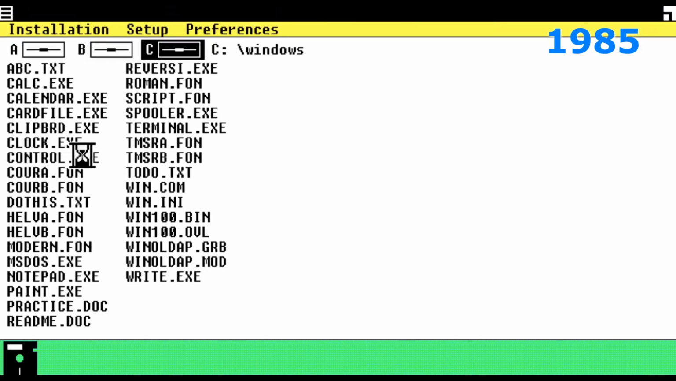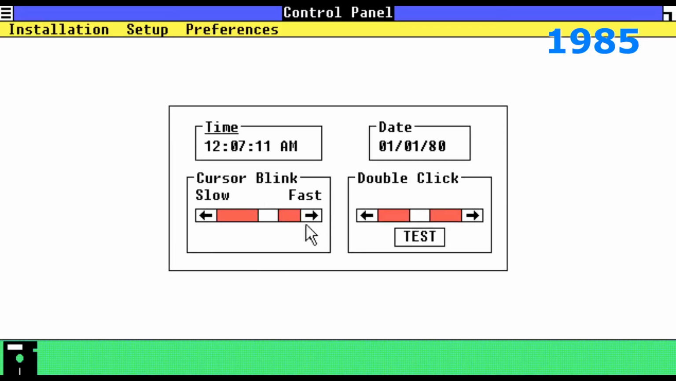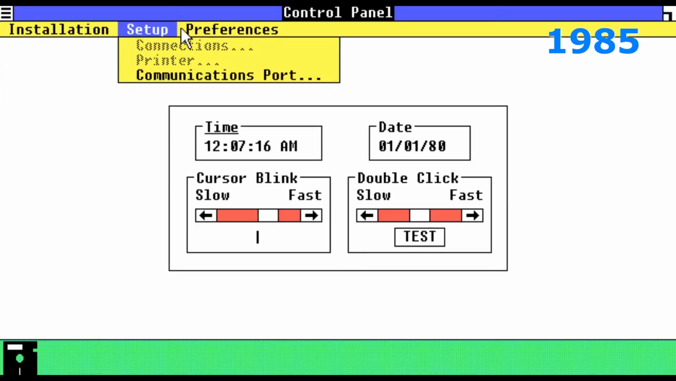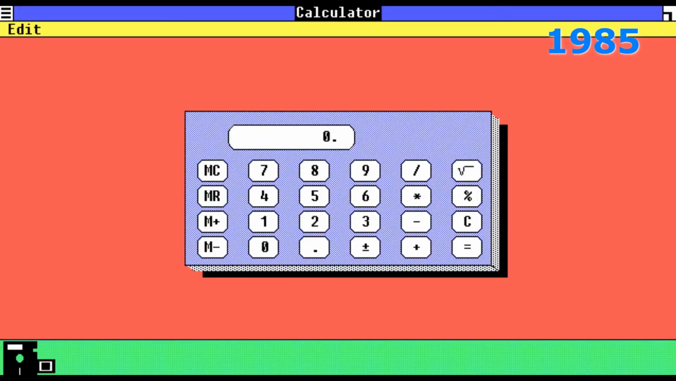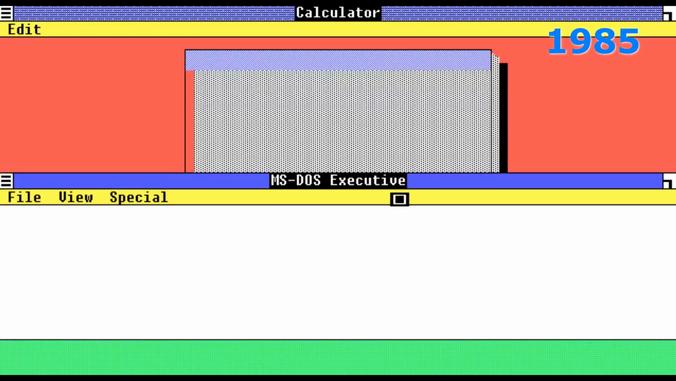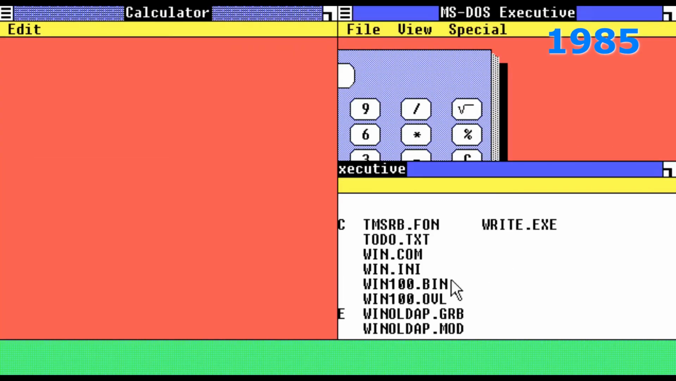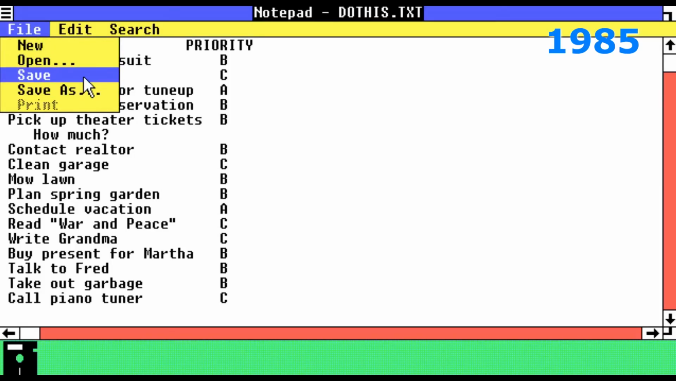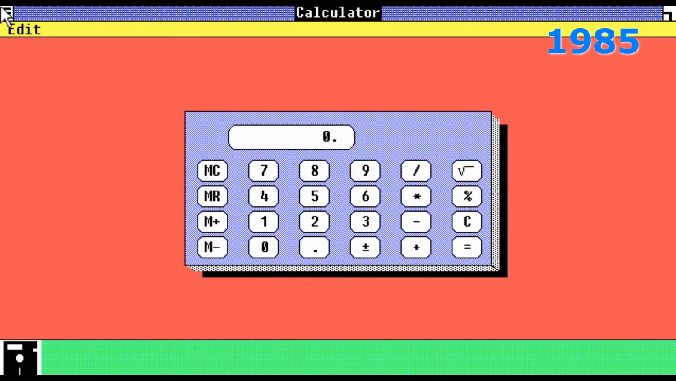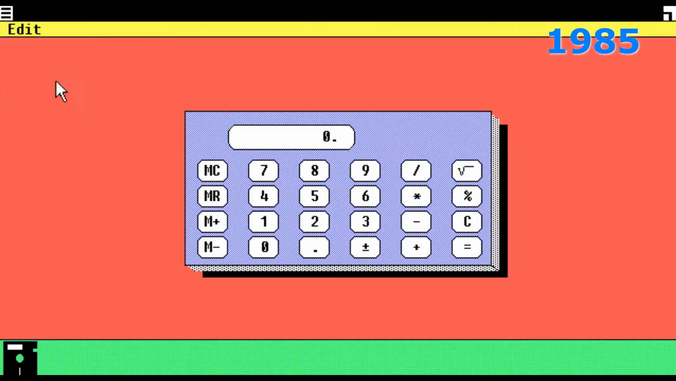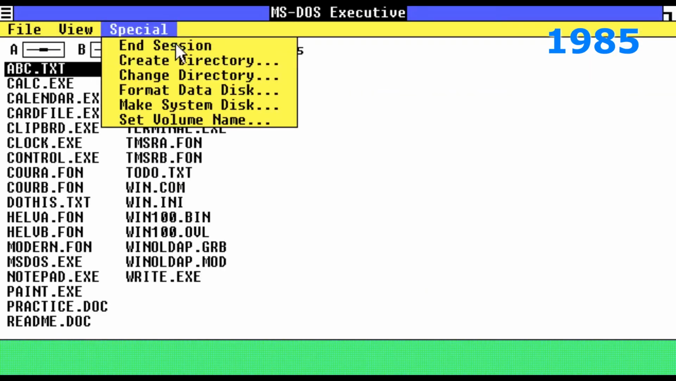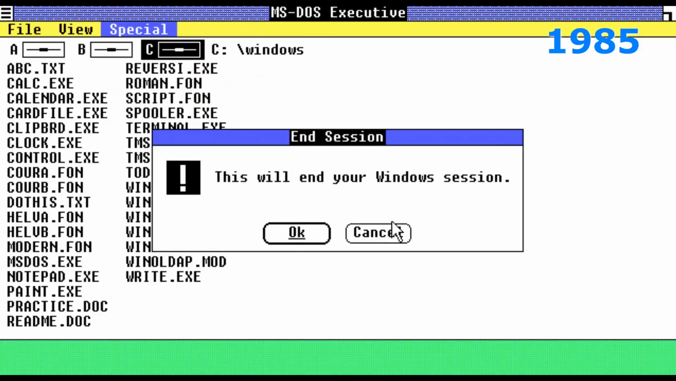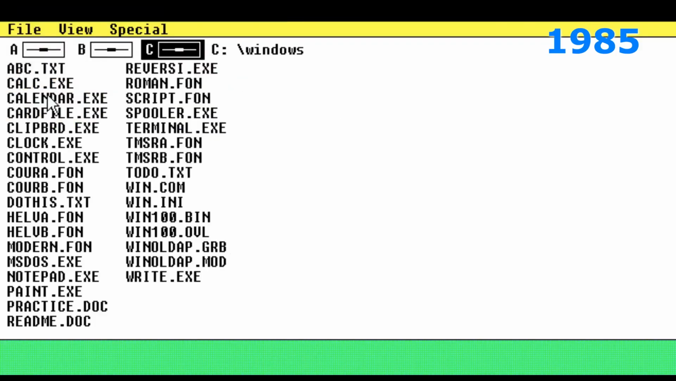The control panel is more like a system settings. You can configure the time, navigation, devices and colors. Minimized programs are displayed as an icon on the strip on the bottom. You can have multiple windows open, in which case they are tiled side by side. For menu entries, click and hold on the menu tab and release on the option. To close a program, select Close from the hamburger menu. To shut down Windows, either select Special, End Session or close the executive. This returns you to the DOS terminal.